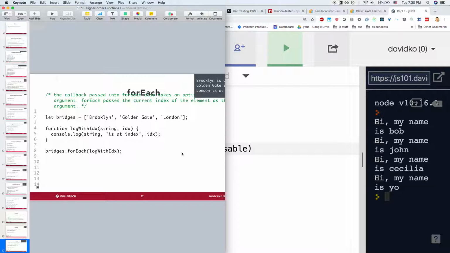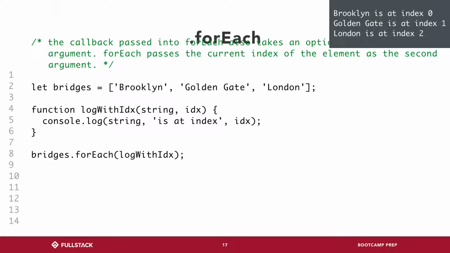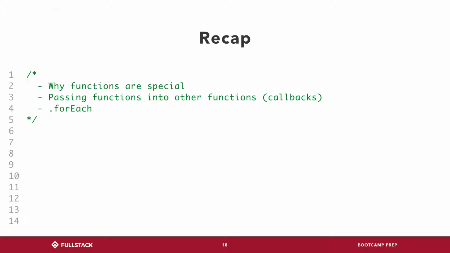Let's see. I think we're almost done with this lecture. But if you guys have any questions, feel free to ask. But again, we can pass functions into other functions and then use those functions in other functions, call them whenever we would like, which gives us that flexibility. And then just know that forEach takes a function as a parameter, and it implicitly passes parameters, which are the element of the array and the index of that element, into the callback function that's passed into it.